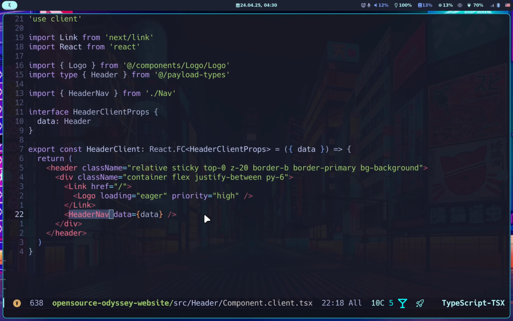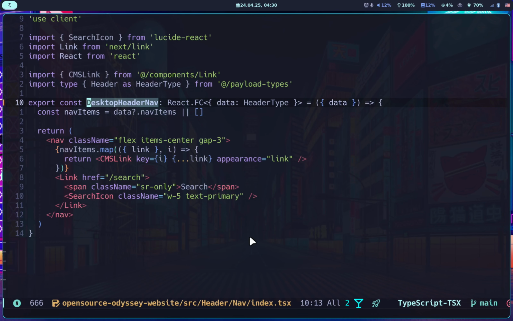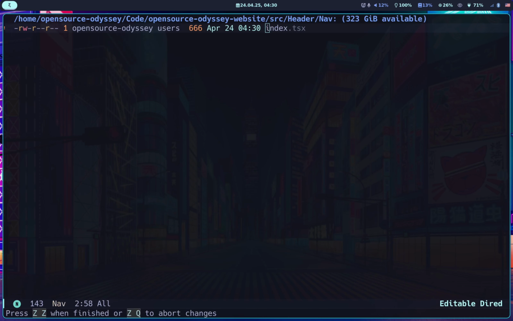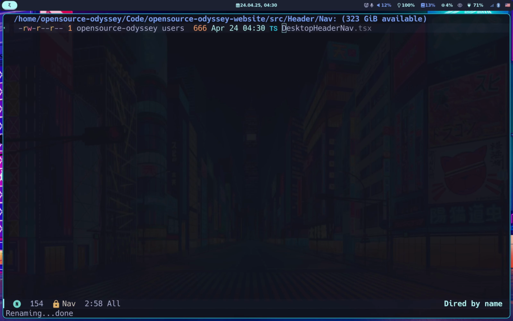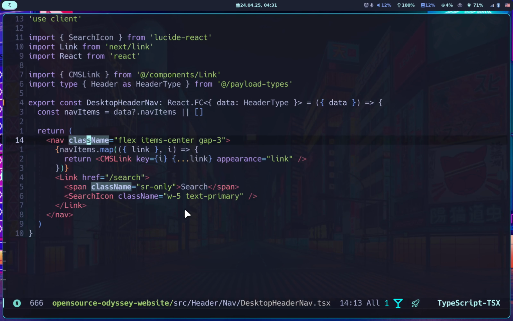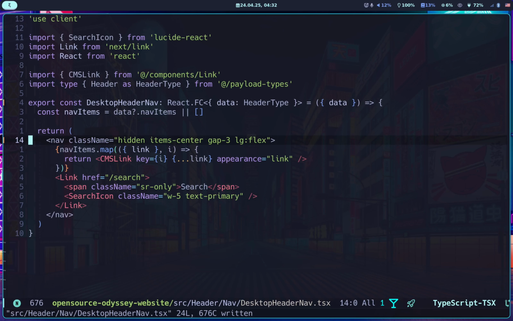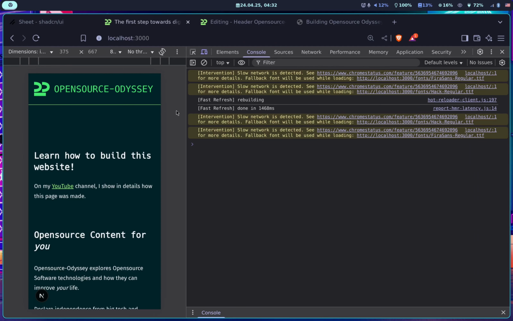Since the current header should be whatever we have on the desktop, we will rename this header nav to desktop header nav, and then we can just keep it as is without any further changes. Actually, there's one more change we need to make. Normally, the desktop header should be hidden, and we can do this by providing the hidden utility class from Tailwind. And only on large devices, it should have the flex property, meaning it will show again. Now, when I come back to the mobile screen, we can see that the navigation is actually hidden.